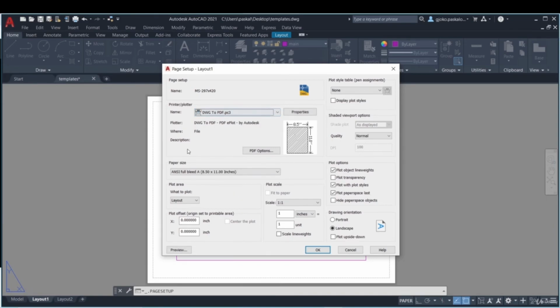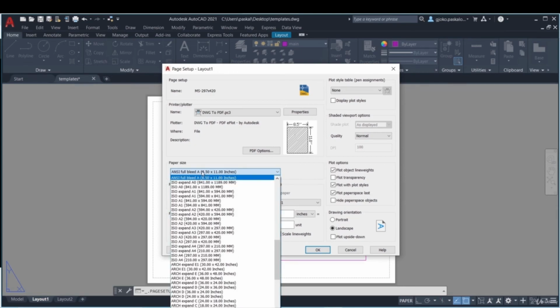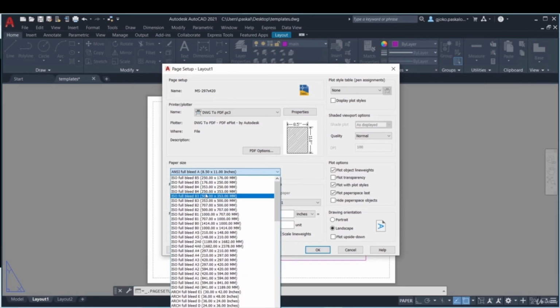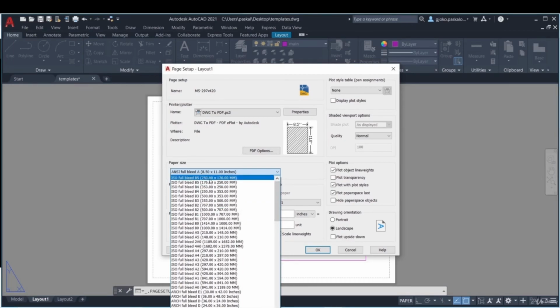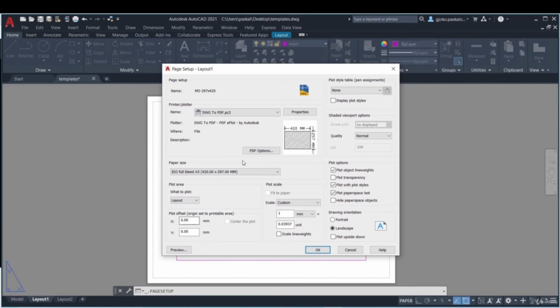As you can see, here we can select the paper size. These are some default paper sizes that come actually with AutoCAD. We can additionally create a default paper size, and I'm going to show you how to do it later. About this section, these ISO standard paper sizes are actually good.